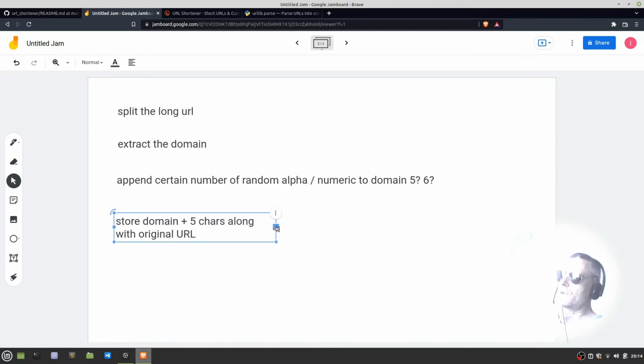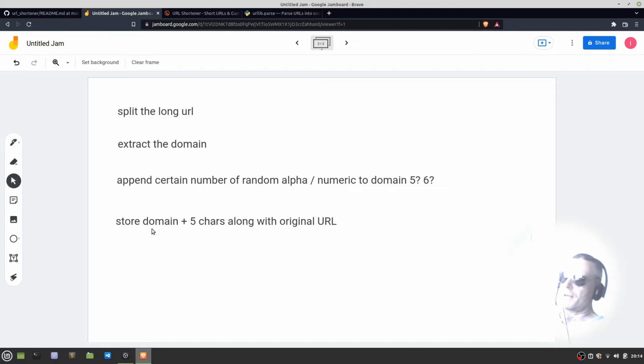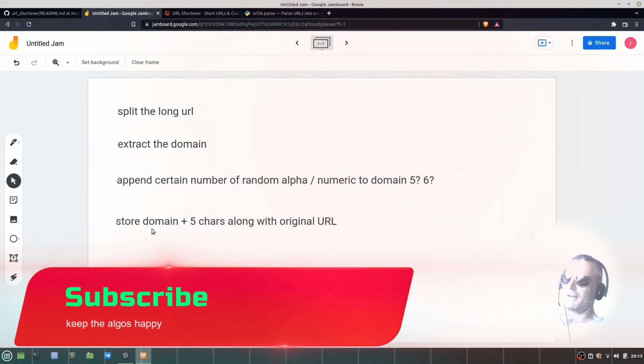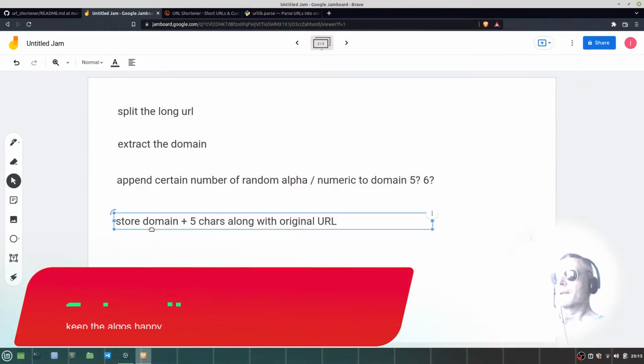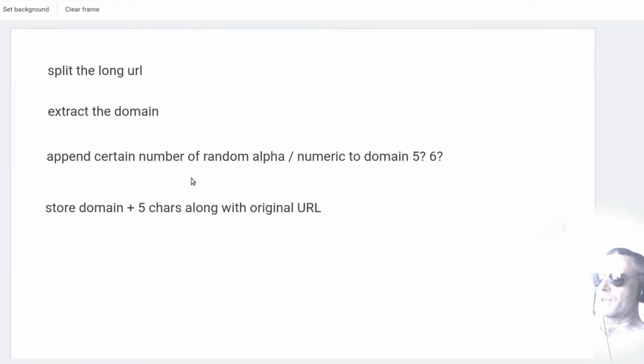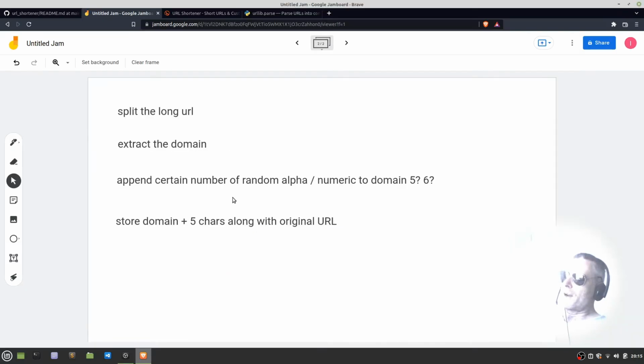Once we've stored the original URL with the shortened one, that will then allow us to come back and type in the short one, and it will do a lookup within the JSON file, and it will find the long URL, and then we can go and visit it. So that's basically the 4 things we need to do just to get some kind of program up and running.